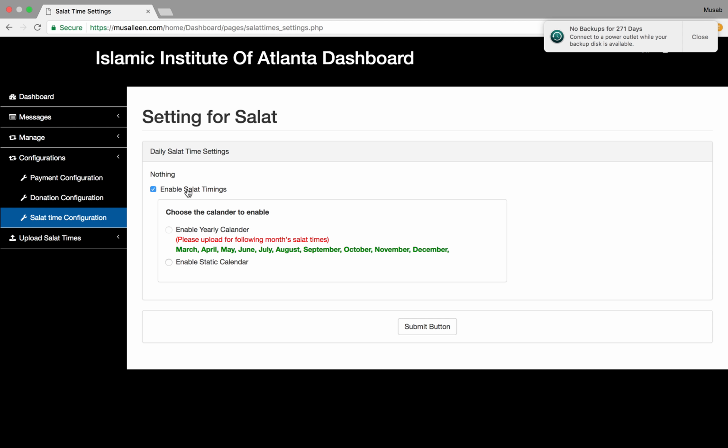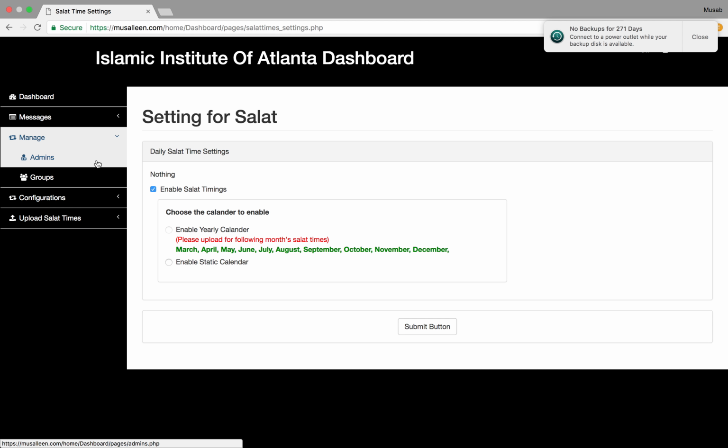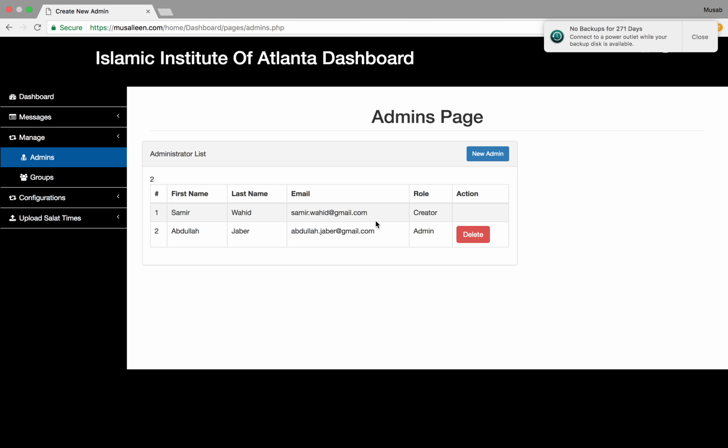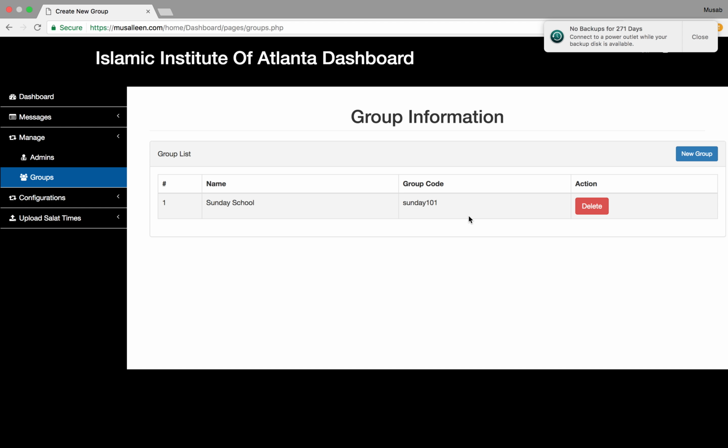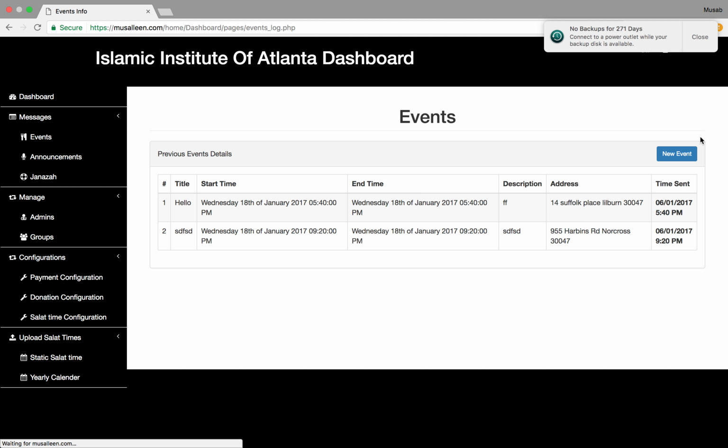So we can see that they can enable Salat Times, they can enable a static calendar or yearly calendar, but right now they can't enable the yearly because they're still missing some months. So there's that. So this is the dashboard, and on the dashboard, the masjid can add or remove admins with different permissions. They can make groups, like we see the Sunday school group, and this is the group code for that. And then they can send events.